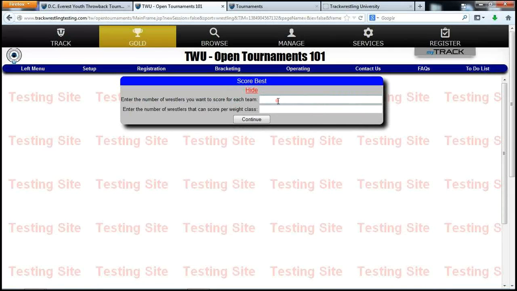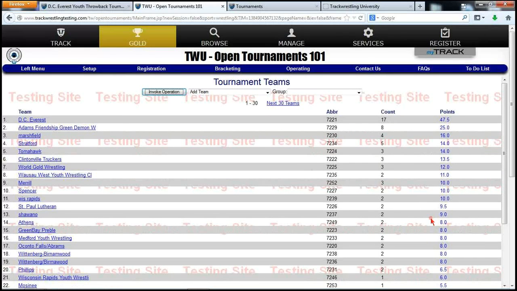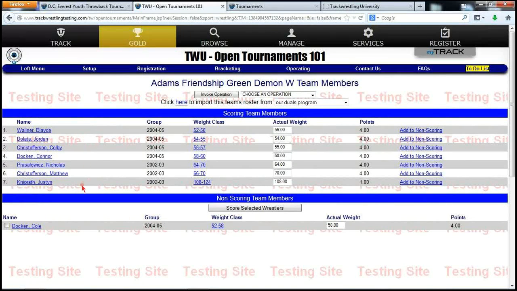I'm going to pick 10 from each team, but I'm also going to say that I can only score 1 wrestler from each team in a weight class. That's just going to sort that out. I click continue, and now you'll see that my team scores got populated. If we go back to this Adam's Friendship team, you'll see that it picked the wrestlers that had the most points at this point in the tournament.